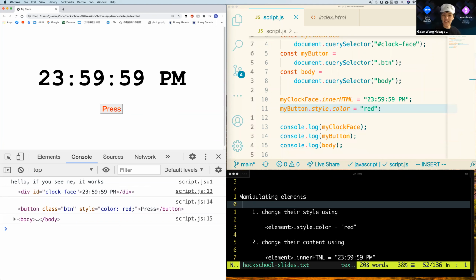Okay, let me answer some questions in the chat. So one question that we get: when we initialize my clock face, how did it know to print out the same time as in the HTML file when you did console log my clock face? I'm assuming that the query selector method is doing something, but I'm still unclear as to what query selector does.